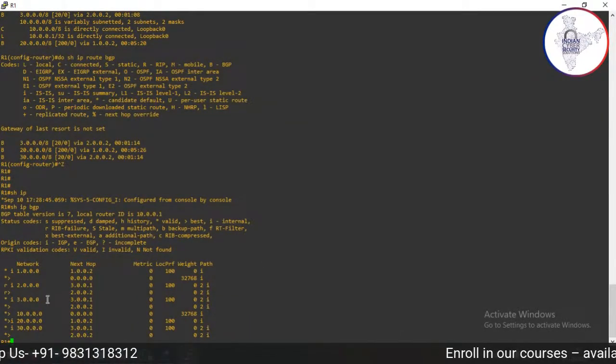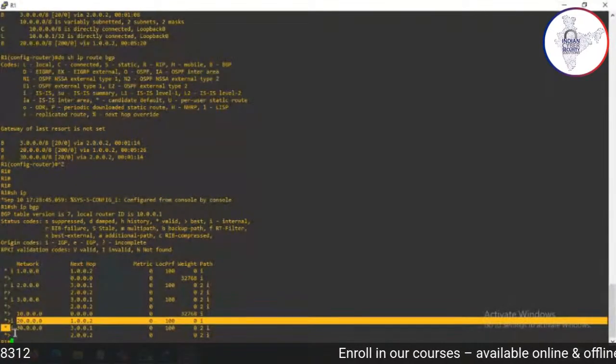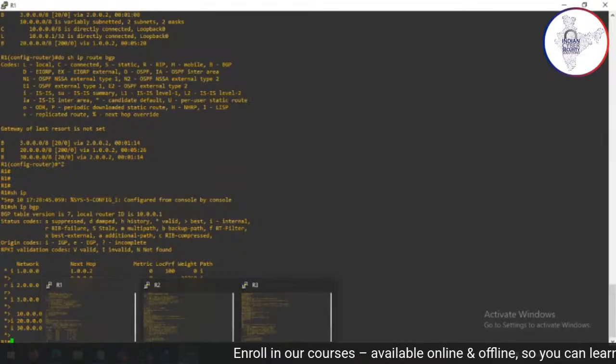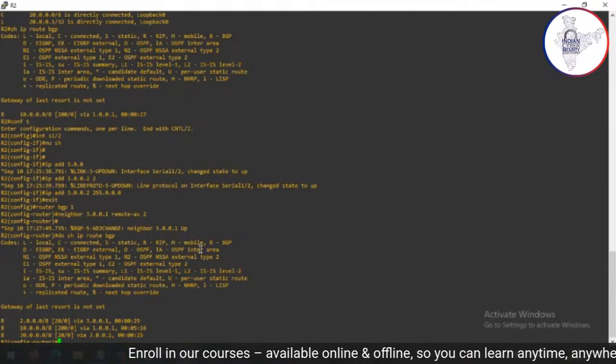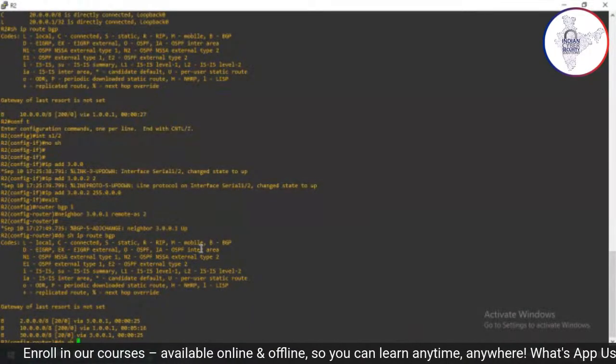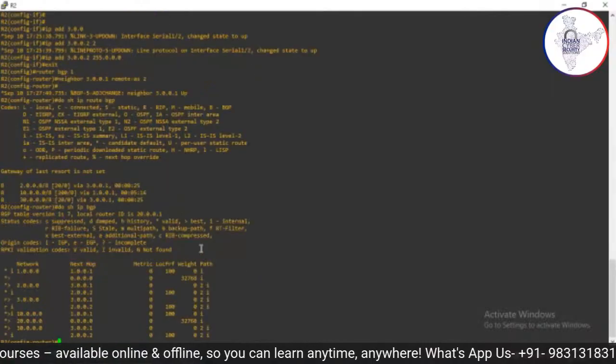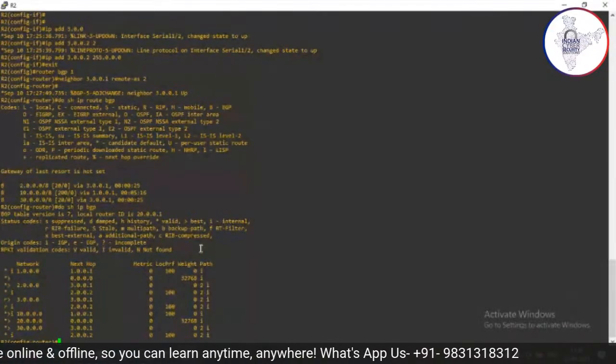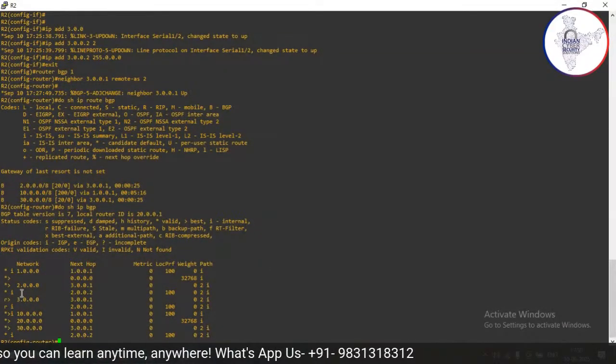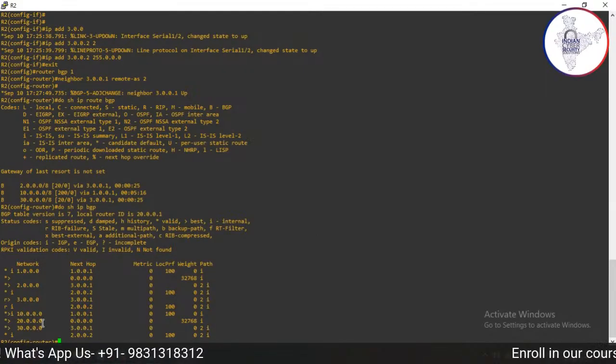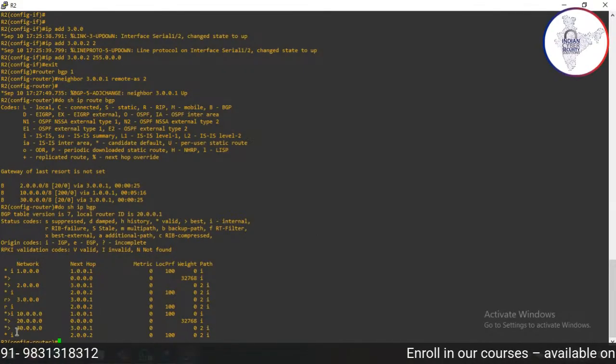I is for the internal route that is there. So these are the internal routes that you can see. You can go to any other router also, do show IP BGP. So this is the BGP route table. Show IP route is a router's routing table, but this is the BGP routing table. And as you can see, these routes are visible in the BGP routing table as well.